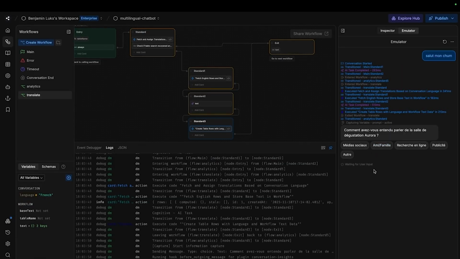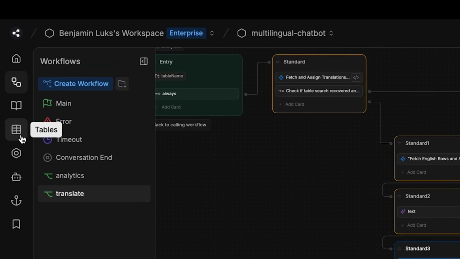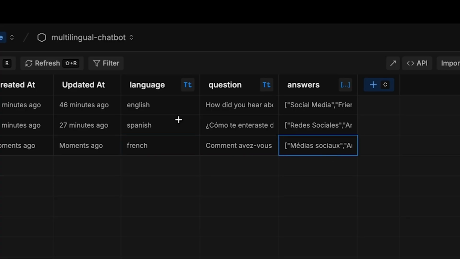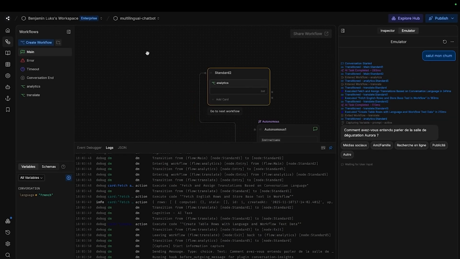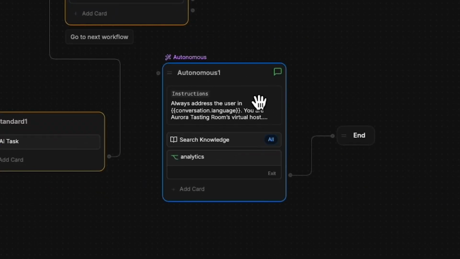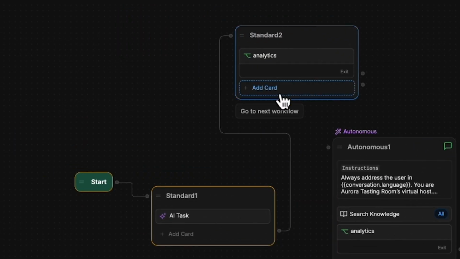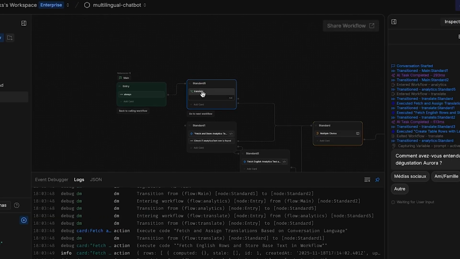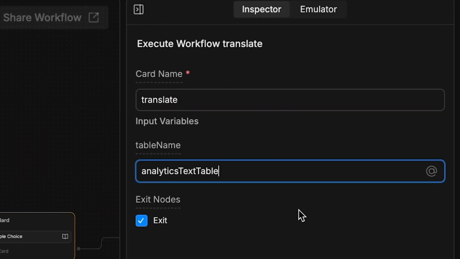All right, so it looks like everything worked. Let's check out to see if it worked in the table. Yeah, it worked from the translation workflow. So to summarize again, the main workflow called the analytics workflow, usually the autonomous node is going to determine when to do that. But for debugging, we went straight to it. Analytics runs to the translate workflow, but passes the name of the table that we need to look at to find the text we're looking for.